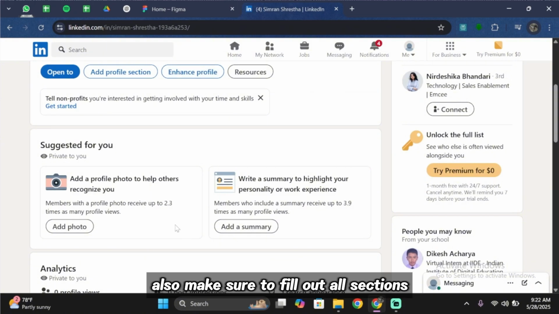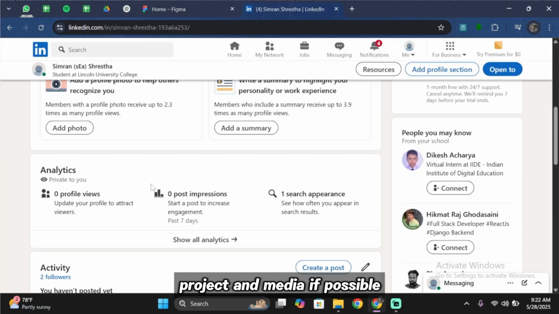Also make sure to fill out all sections. Add work experience, education, certifications, at least 5 skills, projects, and media if possible.